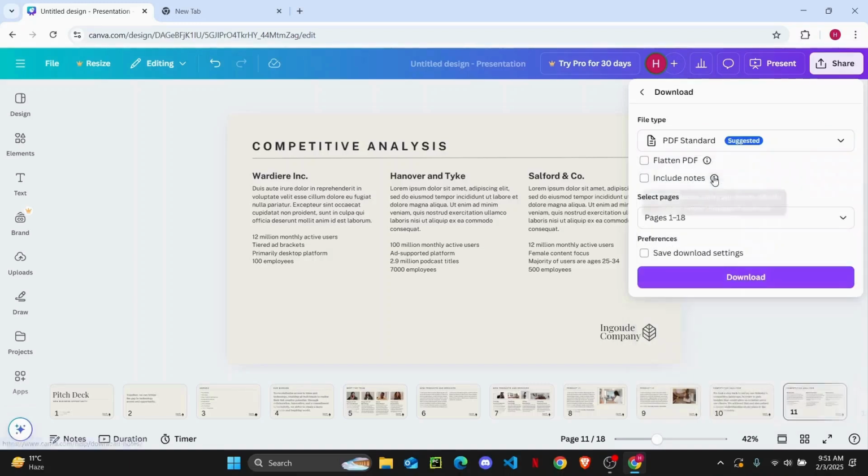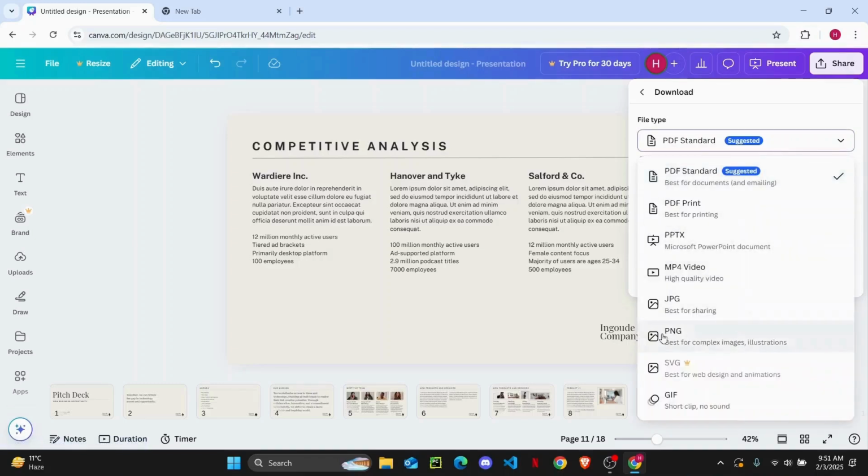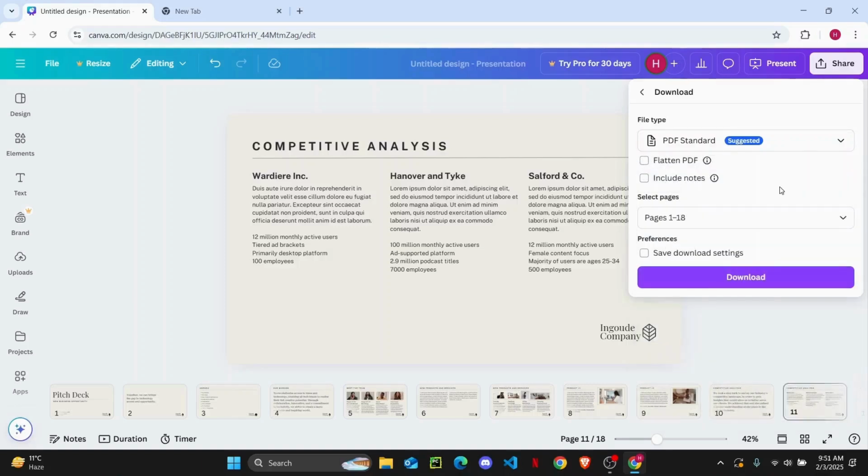standard. So you can just select that, or if you want it as image, PNG, or whatever else, you can choose the document type here as well. So I'm just going to click on PDF standard. And if you want it to be flattened out, you can check this box. If you want to include notes, you can check this box as well.